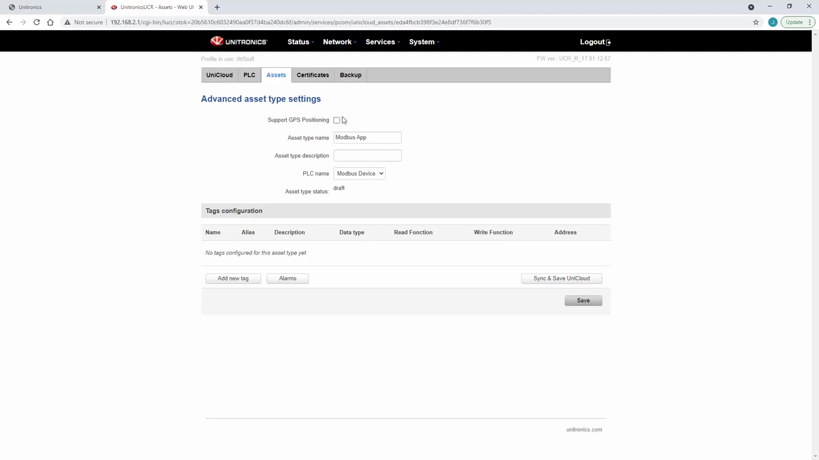I am connecting my Modbus device to a B5 router, so I am unable at this point to pull up my GPS location through this router. But on my cloud account currently, I have a Unistream connected through a B8 router, and I will show you what the GPS location looks like when we get back to our device management portion.